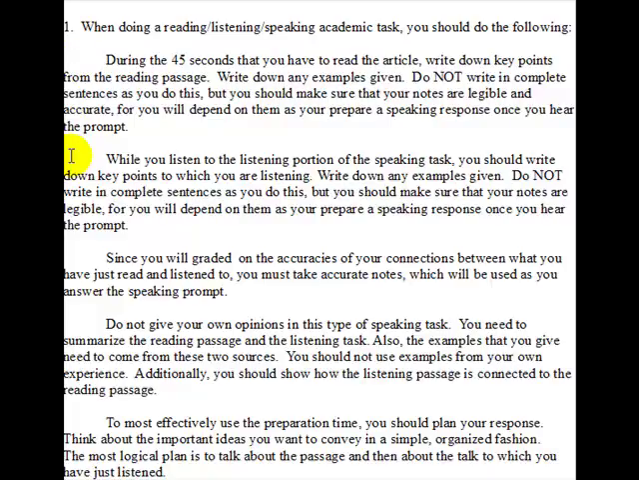While you listen to the listening portion of the speaking task, you should write down key points to which you're listening. Write down any examples given. Do not write incomplete sentences as you do this, but you should make sure that your notes are legible, for you will depend on them as you prepare a speaking response once you hear the prompt. Since you will be graded on the accuracy of your connections between what you have just read and listened to, you must take accurate notes, which will be used as you answer the speaking prompt.